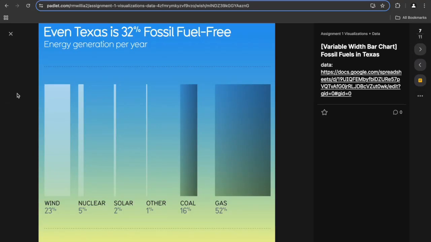Hello, this is my coding for the data visualization homework part 2. The graph I'm recreating is the variable width bar chart for the fossil fuels in Texas, or really just energy in Texas. And the tool that I'm using to code this is Plotly.